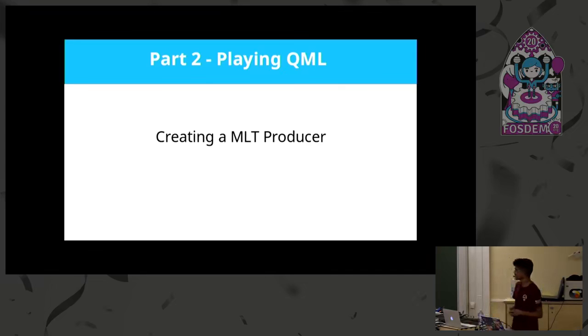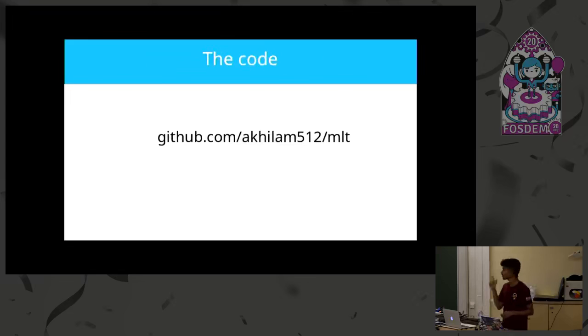It's not that hard really. This was done around a month ago, and right now we have an MLT producer which can actually play a QML file. You can find the code there for the MLT producer if you want to play with it. And this is the demo.